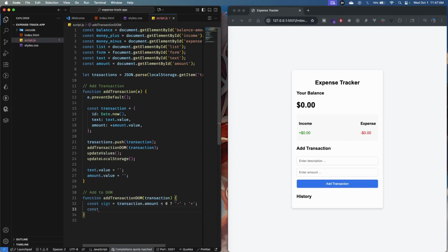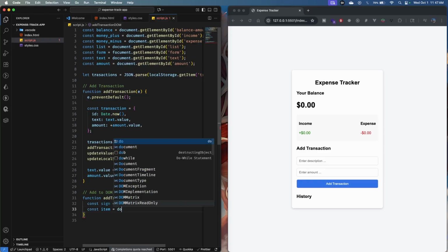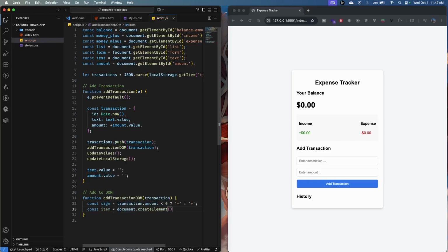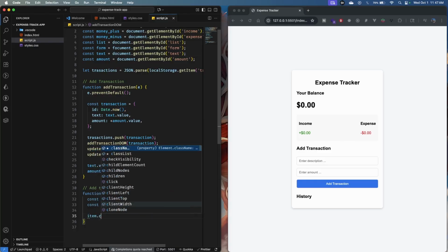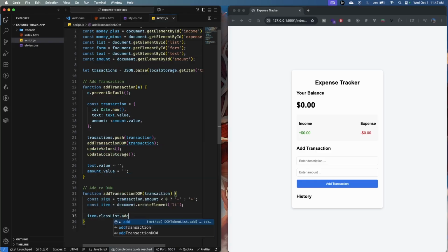Then we want another const variable, which is const item, and we want to create an element. So we want to create an li element. So what we do here is document.createElement, and then let's put li here. Good. Now we are going to be adding some classes to that item. So what we do here is item.classList.add, and according to the amount, if it is minus or plus, is the class that we are going to add. In this way, it will be showing an income that in this case is green, or it will be showing an expense that is going to be red.